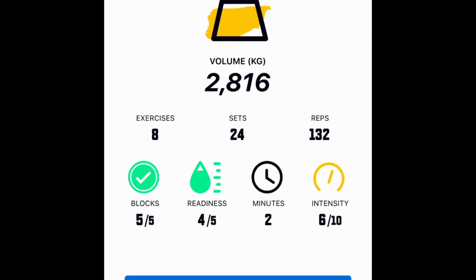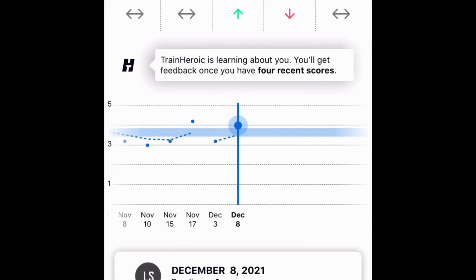From here, we can have a look at the average readiness across your lifespan, and it'll give us a bit of a trend, and you'll see where you are with that. So that's how we use Train Heroic.